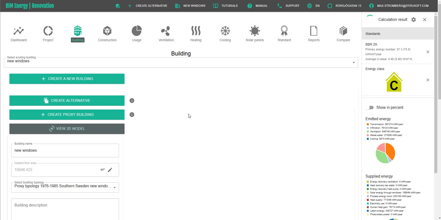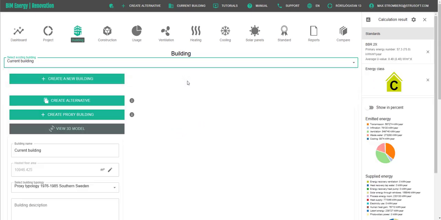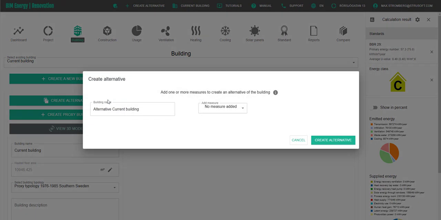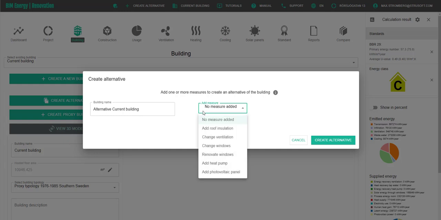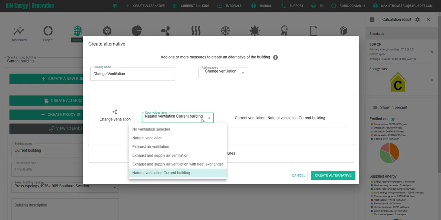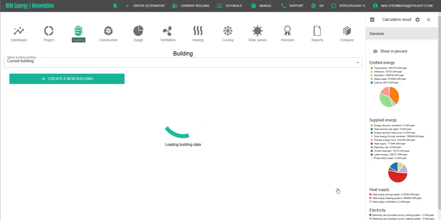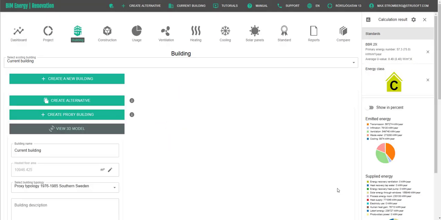At this point, I want to add a few more alternatives. In the drop-down menu, I can either start from the current building or from the one we just created. I create another alternative, this time with a change of ventilation. The process here is the same. We'll name the building and add whatever change we want to do in the drop-down menu. Then we create the alternative.